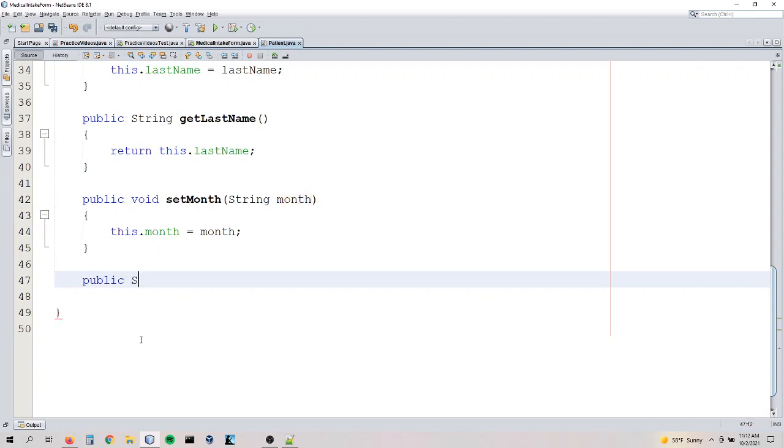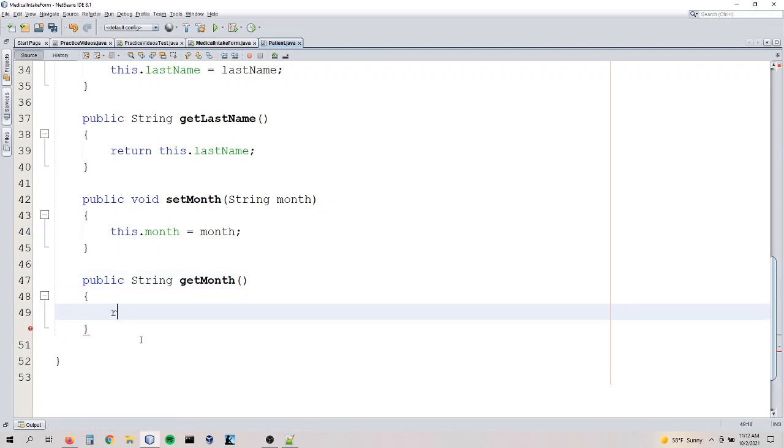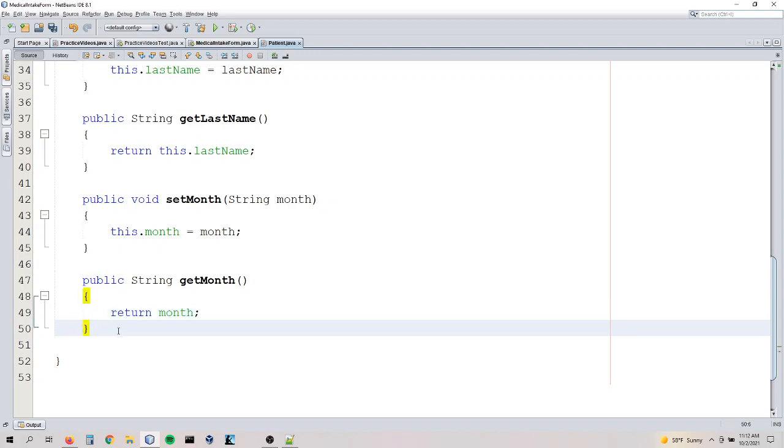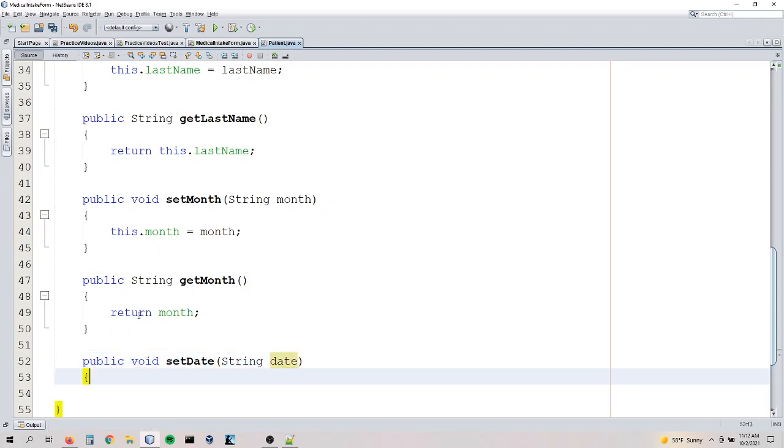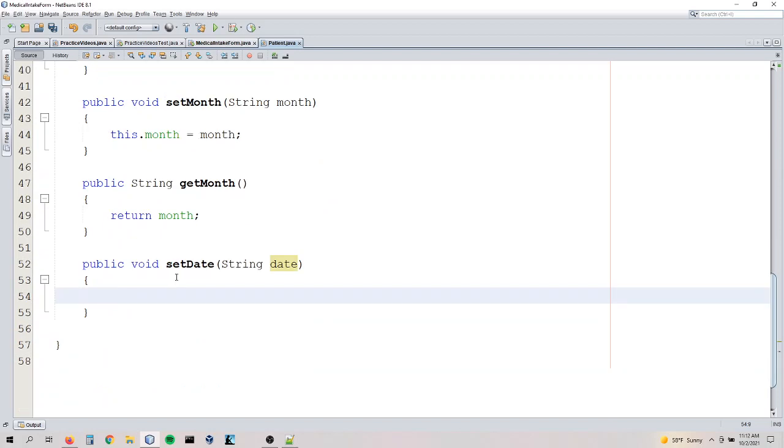Alright, so now public string get month. We don't need to pass a parameter because for the get month we are trying to return the month, right? We just need to get that month that's stored in that value. Okay, so let's keep going. It's a little bit tedious, but these are, like I say, really the bread and butter of programming. You'll see how this interacts with the graphical user interface, and it's really beautiful how they interact.